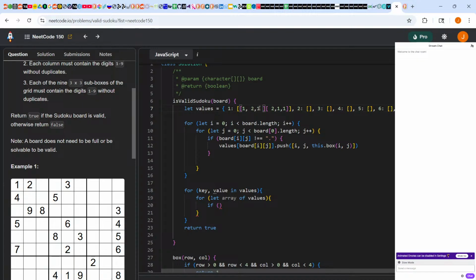Okay, so here we are looking to iterate through the values here. Okay, so for I in this, for J in this, for K in this.